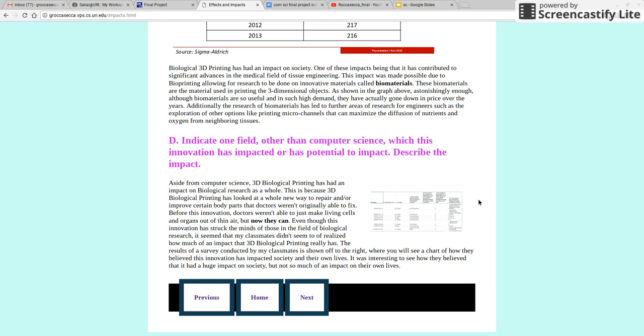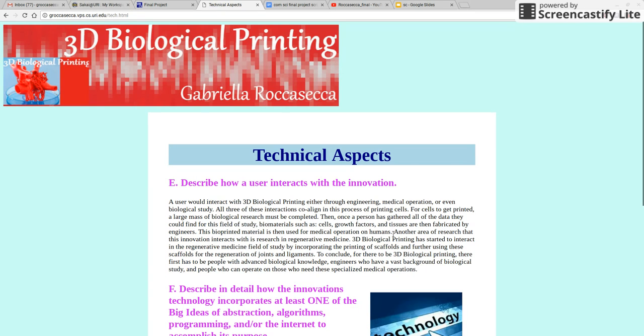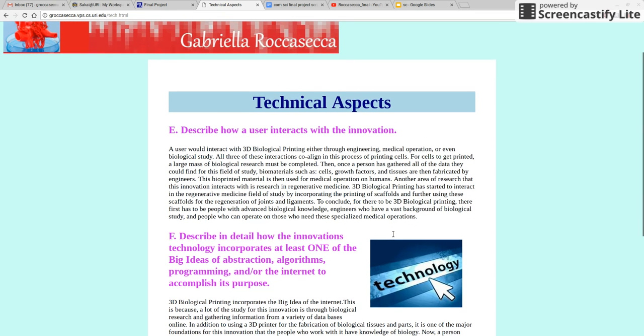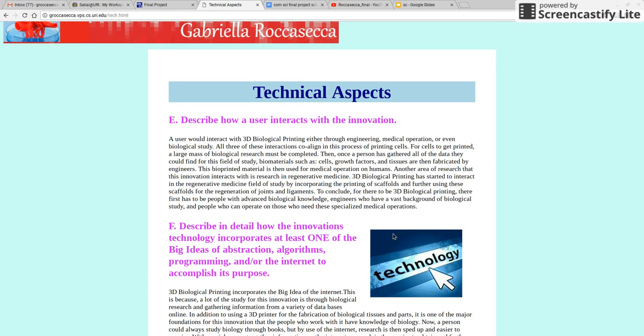So, we're going to move on to the next page now. Describe how a user interacts with the innovation. A user will interact with 3D biological printing either through engineering, medical operation, or even biological study. Additionally, all 3 of these interactions co-align in this process of printing cells.